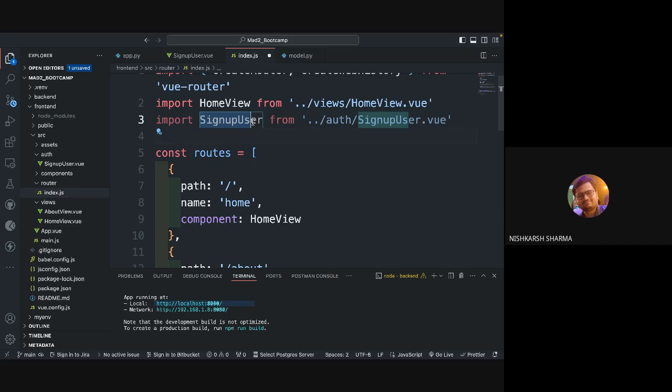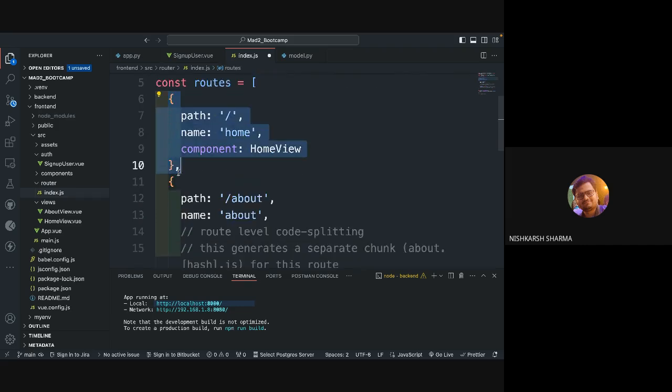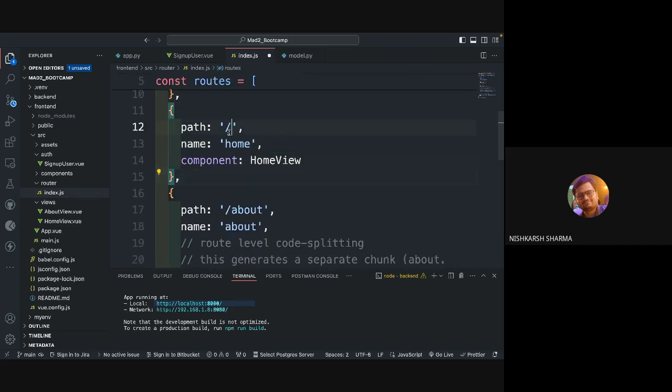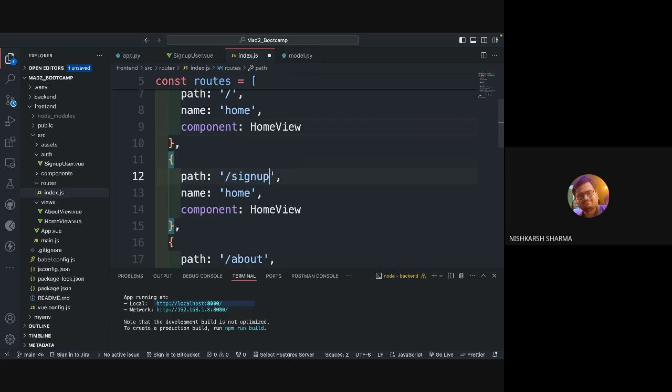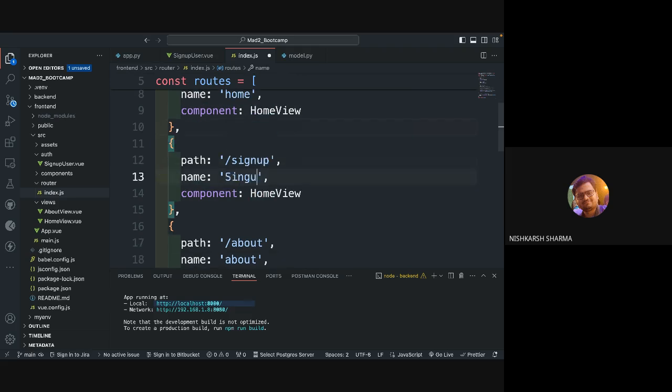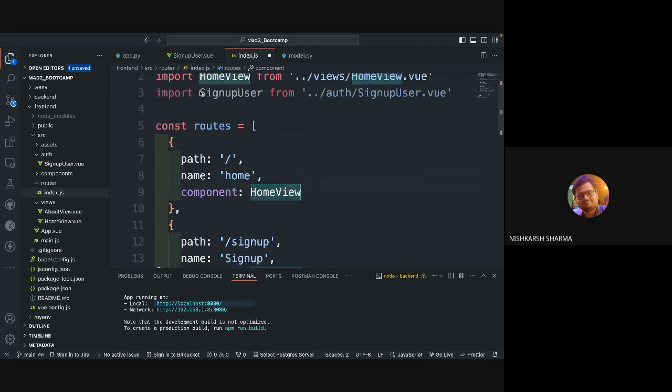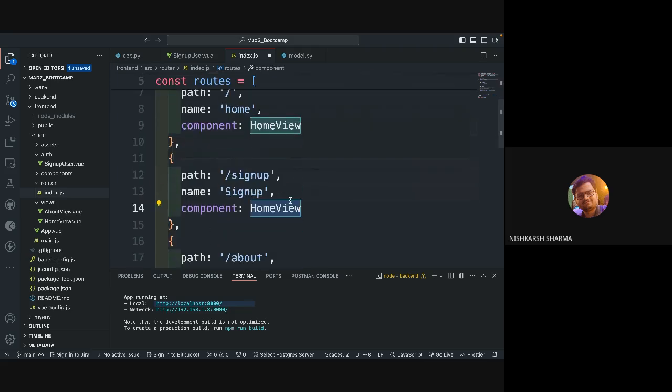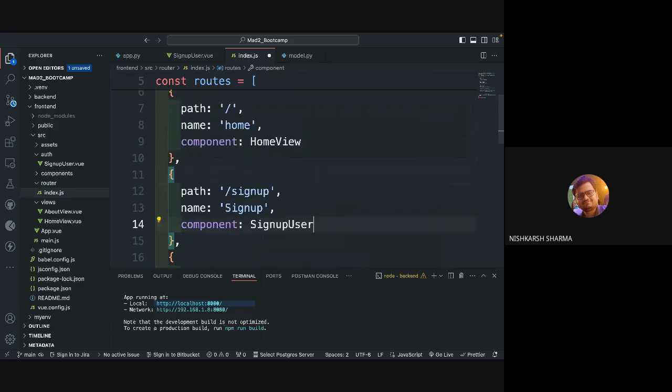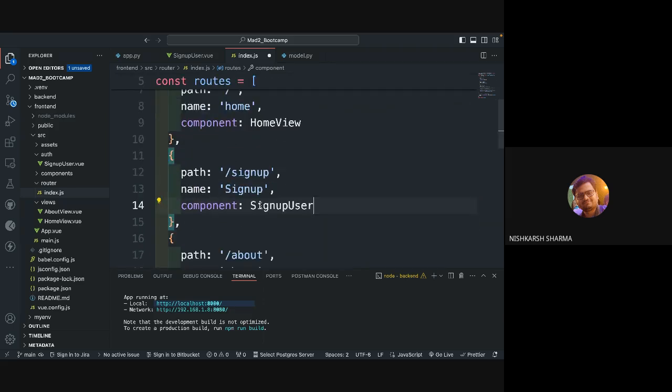Now we have imported. Now we will define a path. So let's copy this and paste it here. In the path you can give it as sign up. For the name you can give any name, so let's say sign up. And the component name should be the same as what you have declared for your file. So SignUpUser. Now both component names are the same.